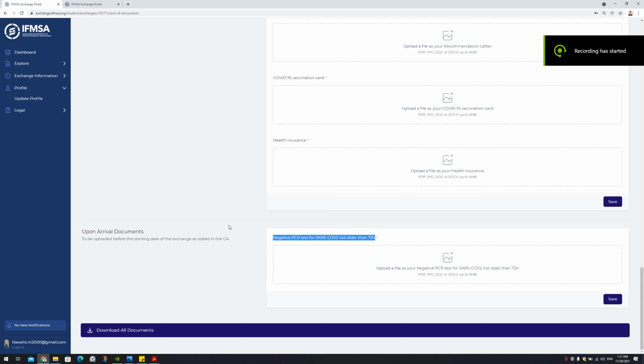Okay, so the last thing that's worth mentioning is the upon arrival documents, which is a negative PCR test for SARS-CoV-2 not older than 72 hours. So how do you do this? You go to the closest COVID testing station near you, and you go do a COVID test 2 days prior to your exchange, and it should have the Ministry of Health stamp on it. Make sure it's signed and everything, and hopefully be negative. You will upload it here, and you'll take it with you to your exchange, and that's about it.